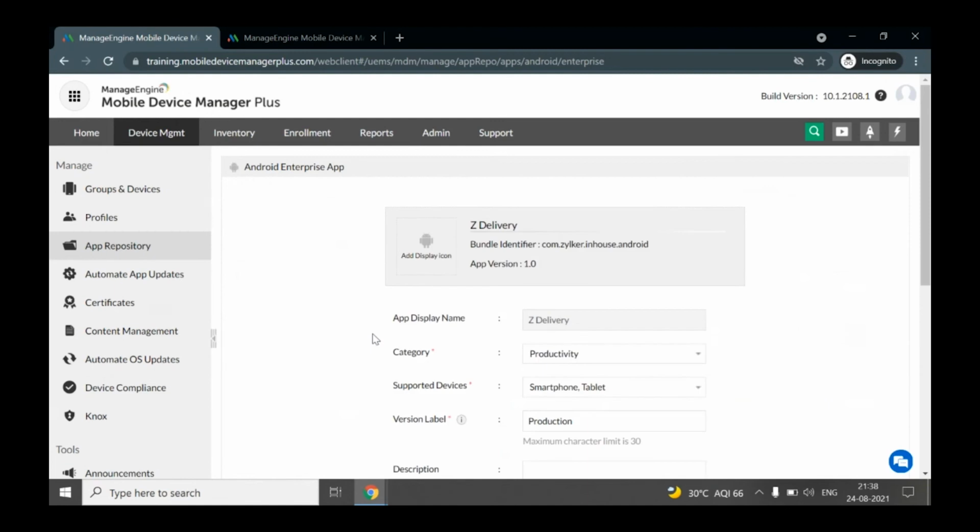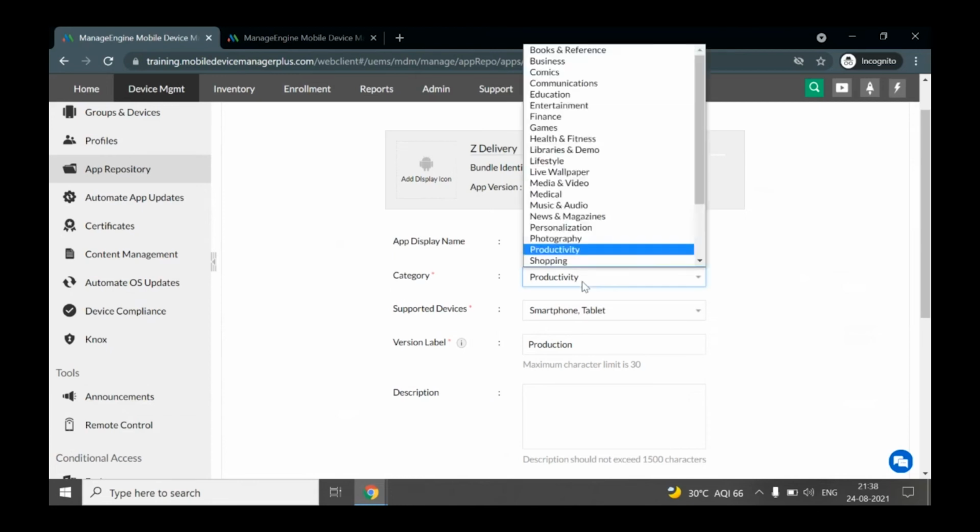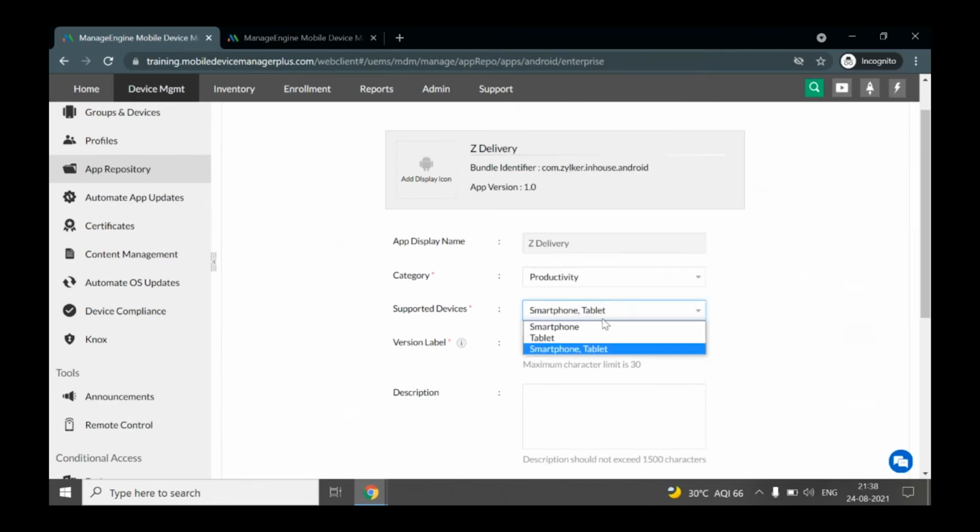So the MDM server will fetch the required app details, because of which the bundle identifier and the app version have been automatically filled in. So you can then go ahead and choose the category of devices, category of the app, and the devices that you need it to be supported for.